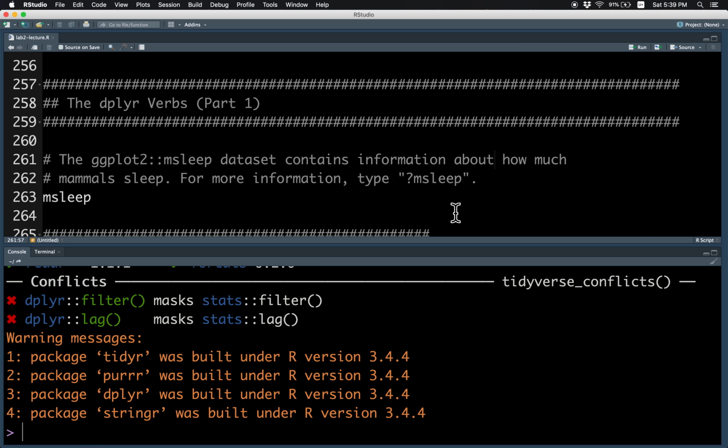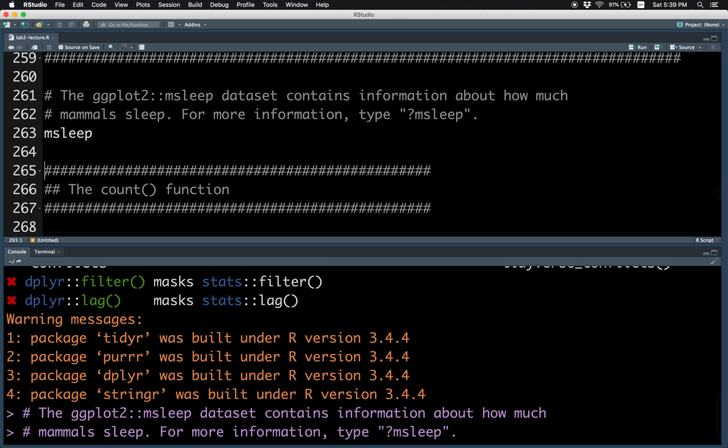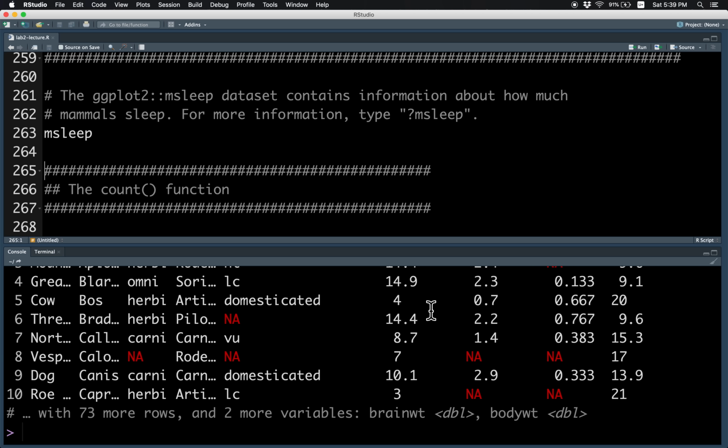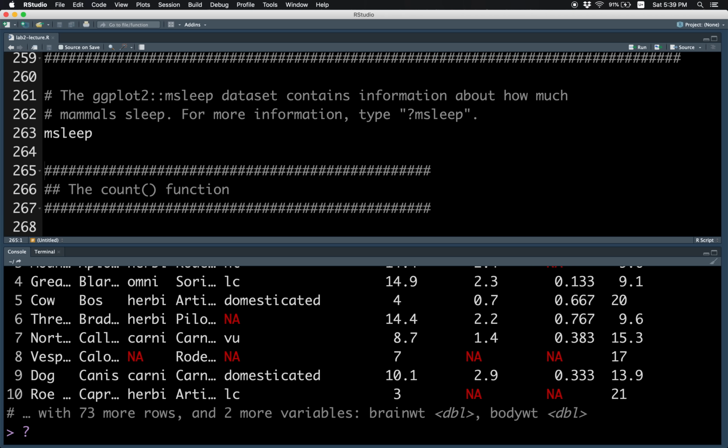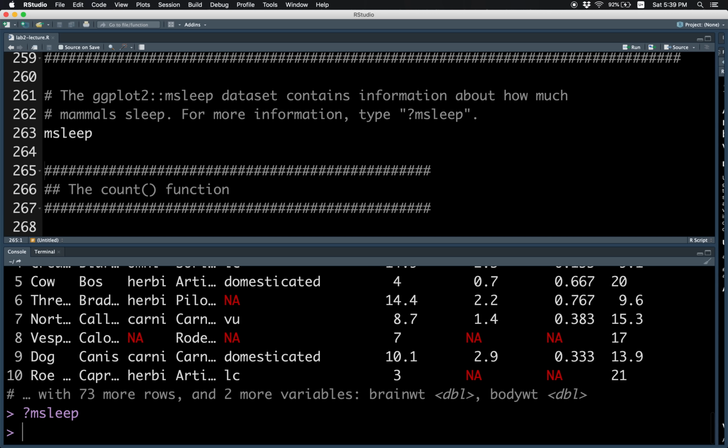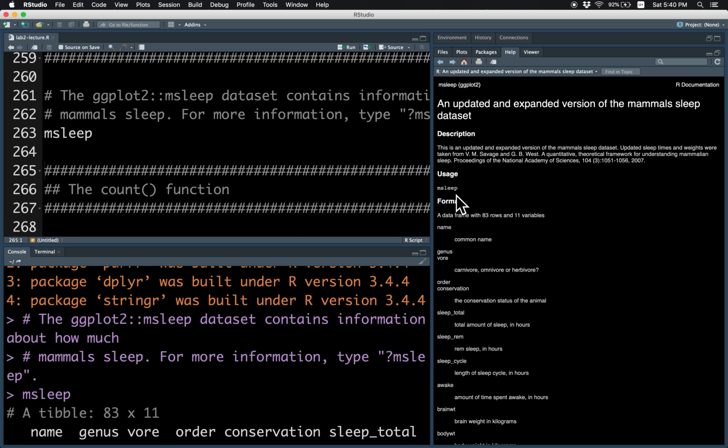Okay, we'll be working today with the msleep dataset. Basically, this is a dataset which contains information about how much mammals sleep. And you can find out more information about it by typing ?msleep, like so.